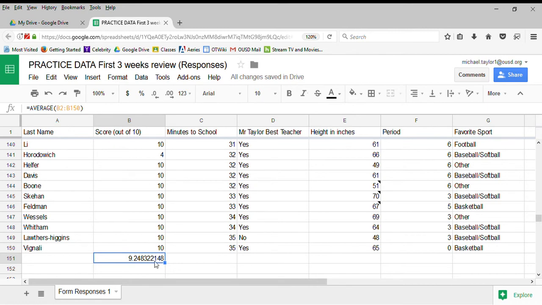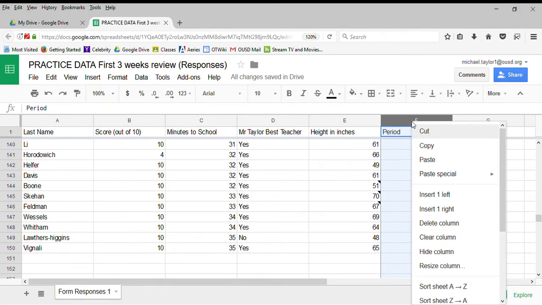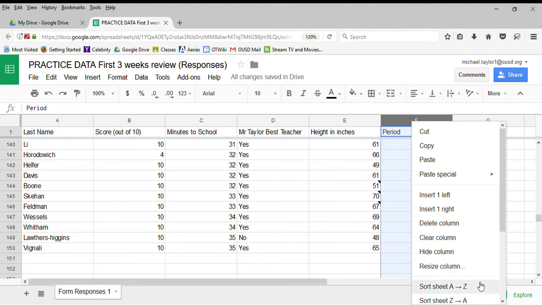I'm actually going to show you a better method than that if your list is not too long. It's a pretty long list. But one of the things I might want to do is, these people are all in different periods, and maybe I want to look at just people who are in the same period. So if I go over here and right click, which is Control and click, I can sort from A to Z, sort sheet.